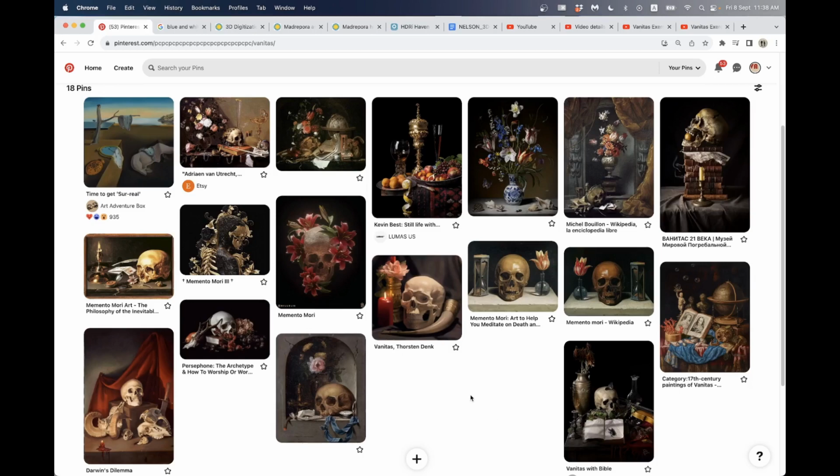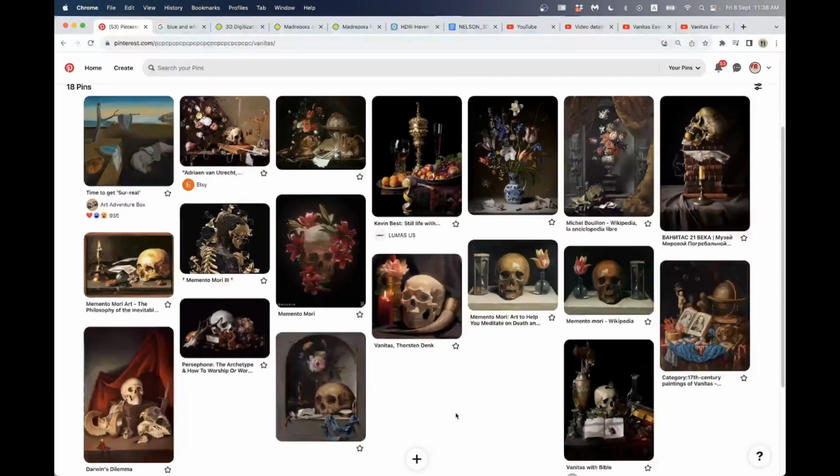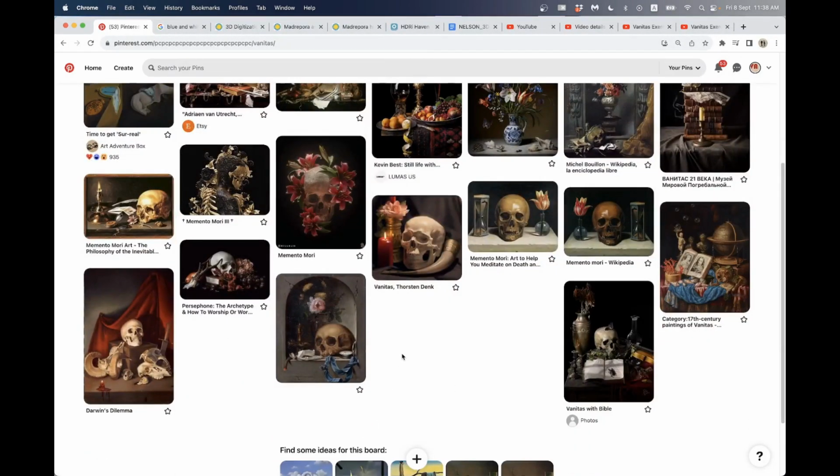So there's lots of research you can do yourselves, finding inspirational images, and I want you to pay attention to things like composition and lighting, and just so much cool stuff you can do with this as a format.